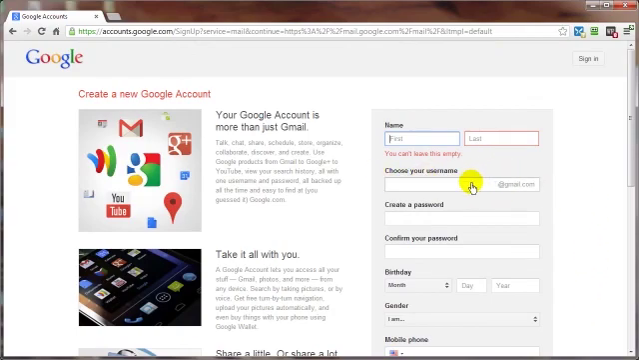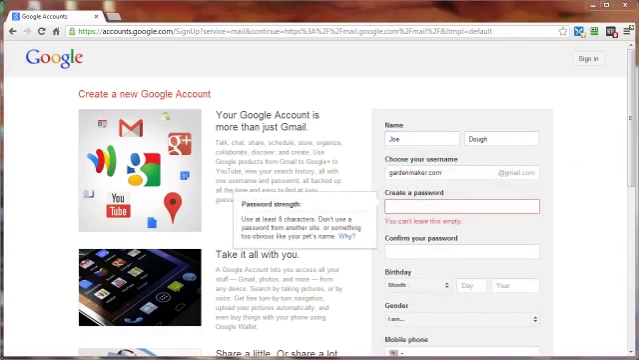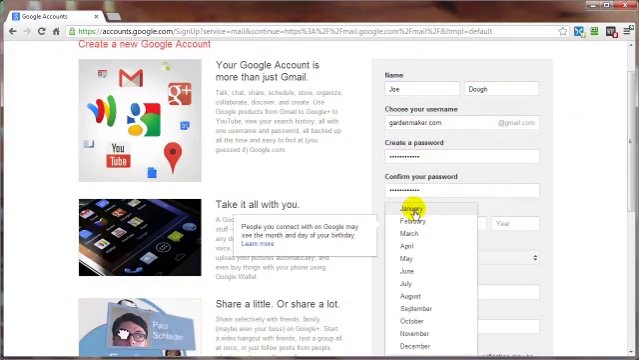The only hiccup might be your desired username might already be chosen by somebody else. So again, just play around with it. So I'm going to go ahead and pause the video here for a second while I fill in the blanks. Let's go ahead and throw in a hard to guess password.